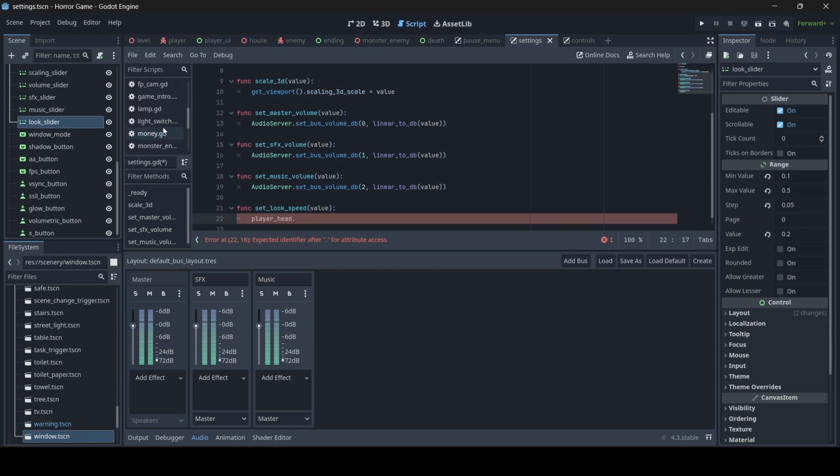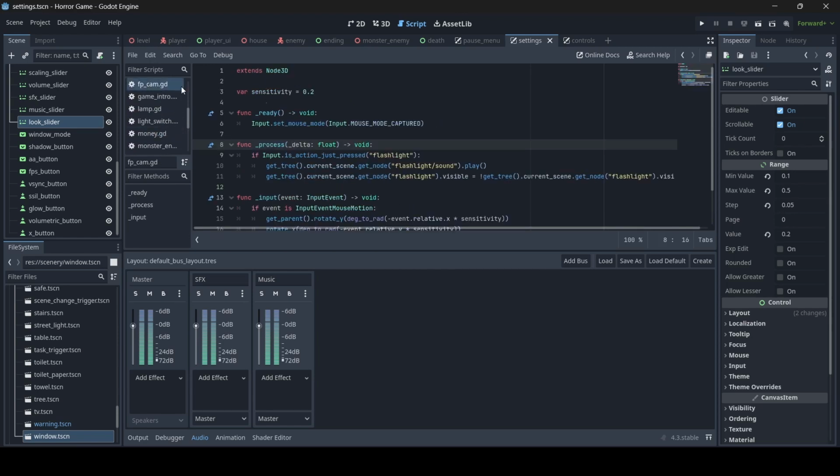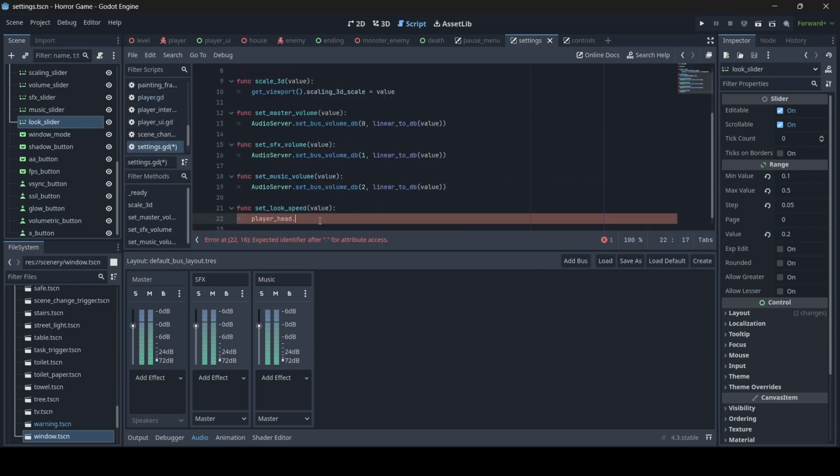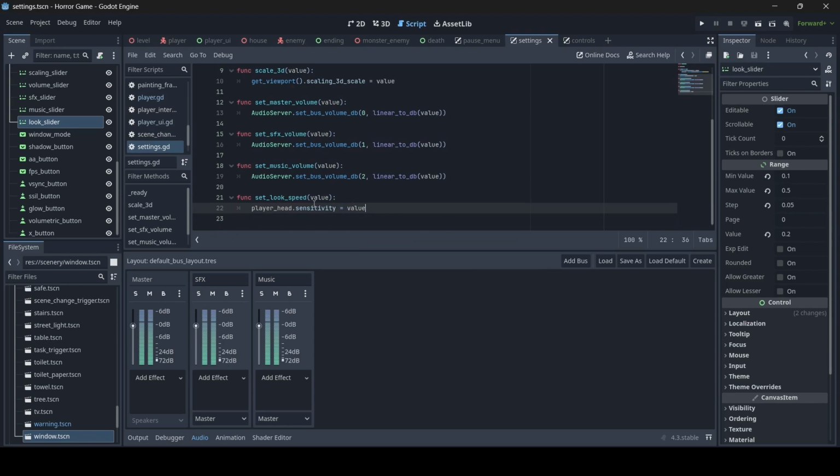So I'm just trying to look for my, there it is, the FP cam script. So as you can see here, the variable in my FP cam script is called sensitivity. So do make sure that you use the correct variable name. So player_head.sensitivity equals value, and boom. So just like that, our player's head sensitivity will be set, or our player's look speed, I should say, to be more precise.